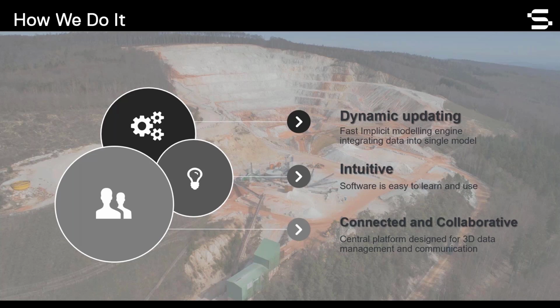And not only that, being able to update your models rapidly presents the opportunity to work differently. If inclusion of data isn't your bottleneck, can you sample more frequently? Could drill campaigns be executed differently? Could areas of risk be managed smarter?